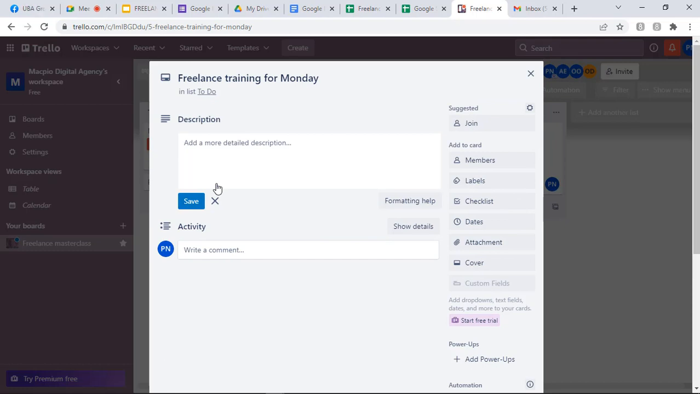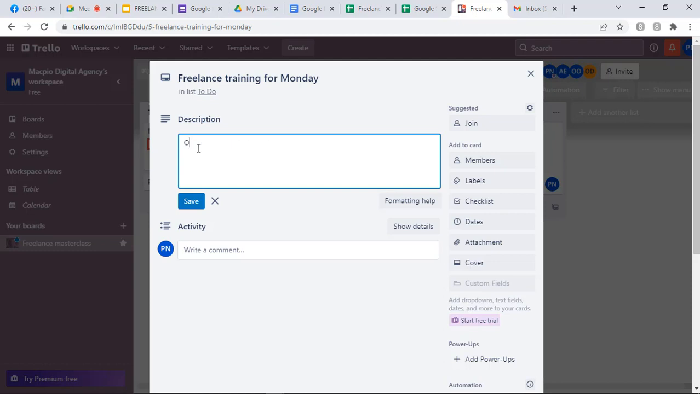So this is the full format of the card. The card is found in the to-do list. The name of the card is Freelance Training for Monday. This is where we can put our description. So we say, on Monday, what are we to cover?